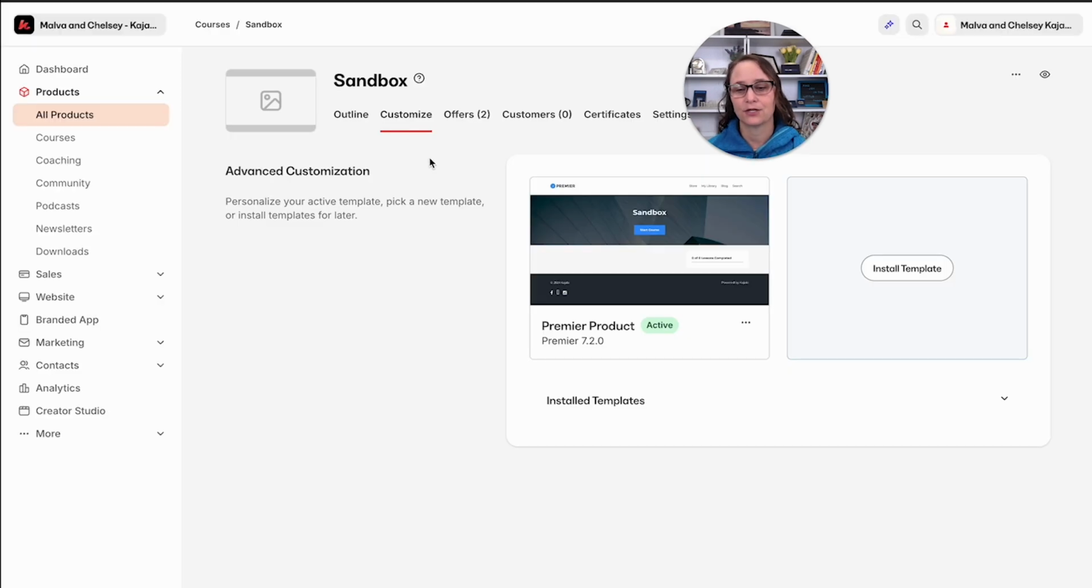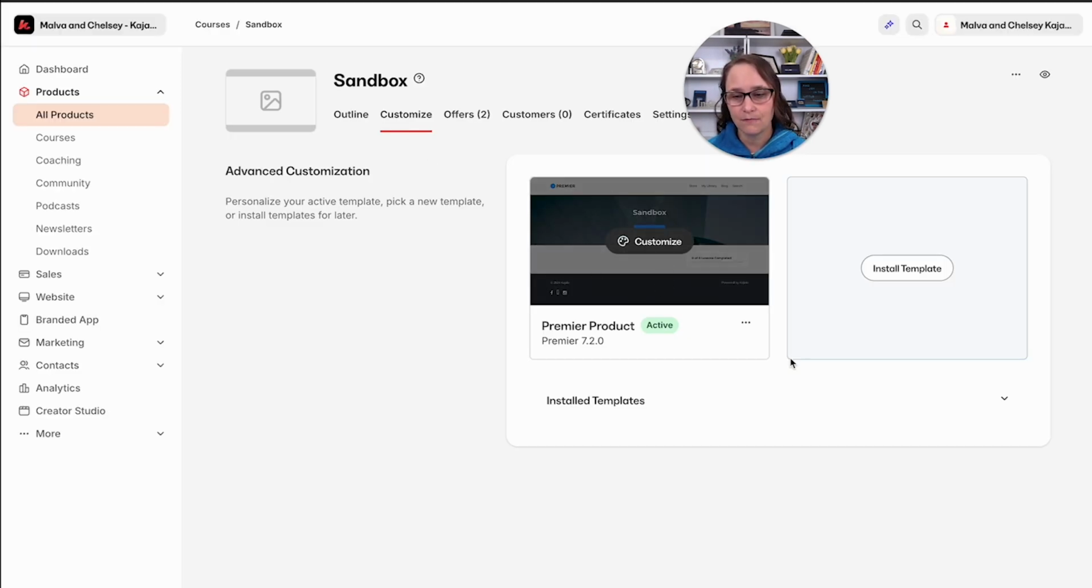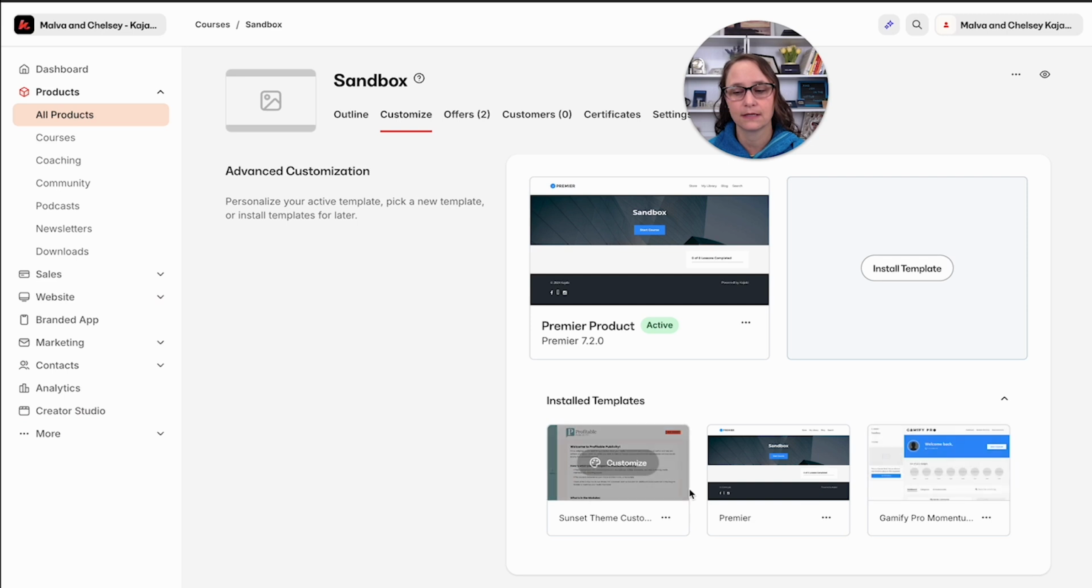In the Customize section, we will have our active theme here, and you may have some other ones installed down here as well. Whichever one you want to update, it doesn't really matter. You can update them all or just the active one. Either way, it's the same process.